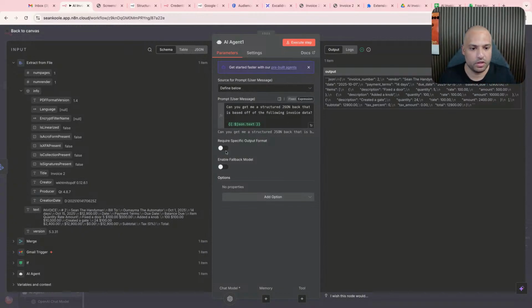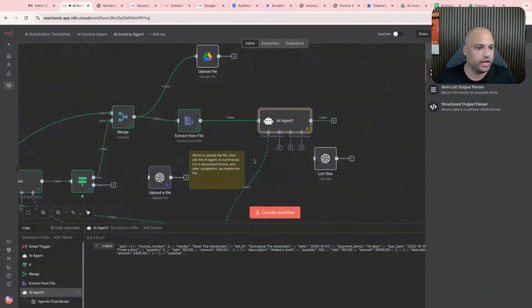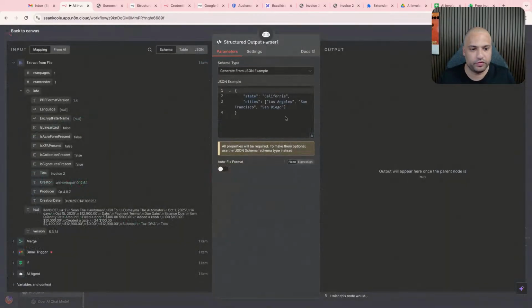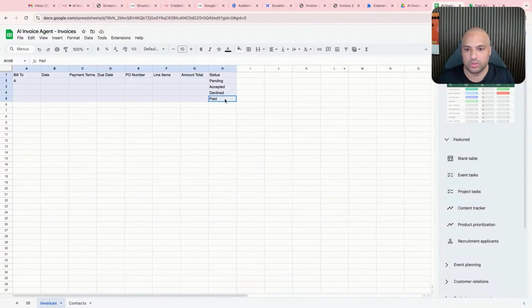Amazing. So now we're gonna add an output parser just like we did before. We're gonna define generate from JSON example. You know what? I need a JSON.